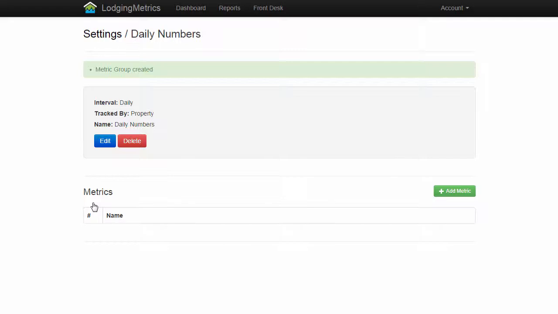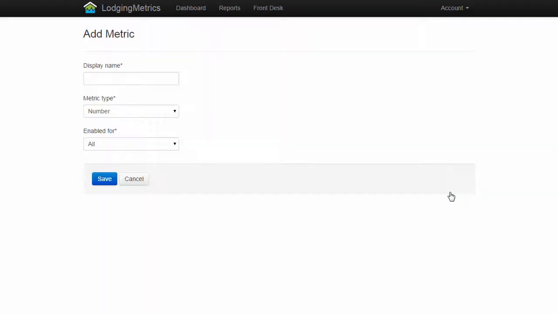Metrics. The next step is to define the various metrics you want to track. For our Daily Numbers metric group, let's create metrics for occupancy, ADR, and RevPAR. To create a new metric, click on Add Metric. In the Display Name field, type Occupancy. Set the metric type value to percentage since occupancy should be displayed as a percentage.